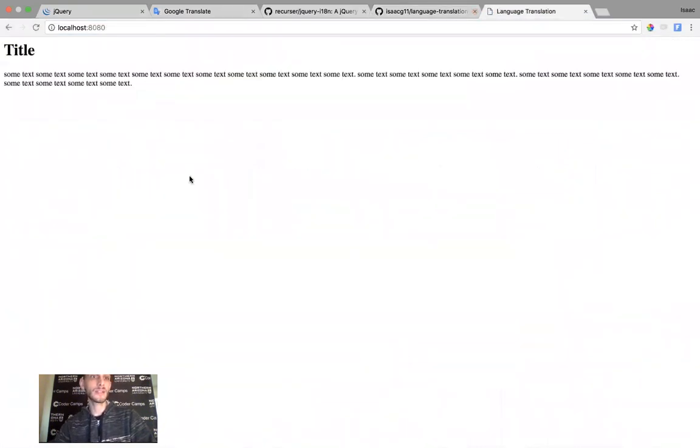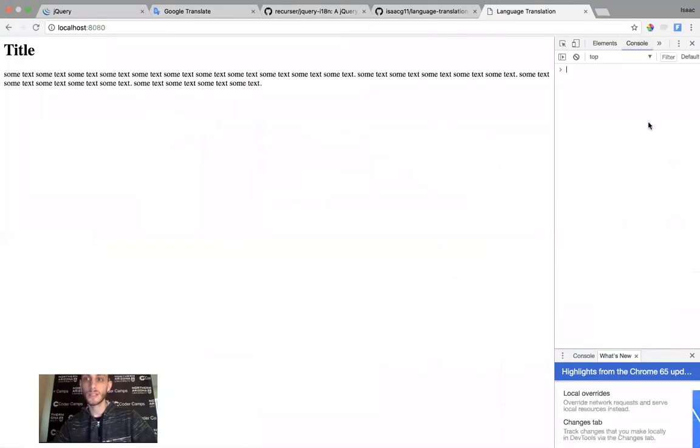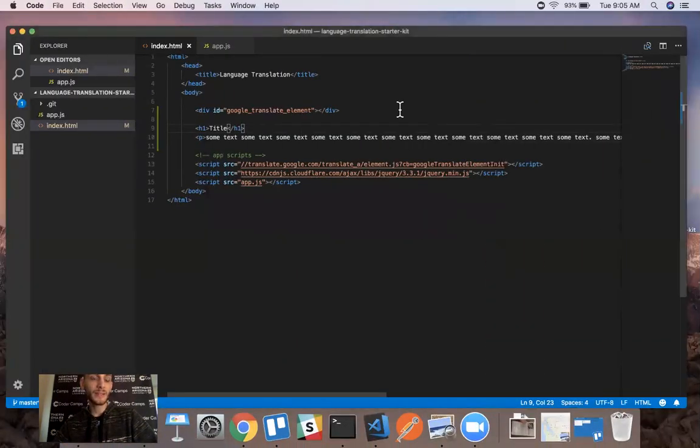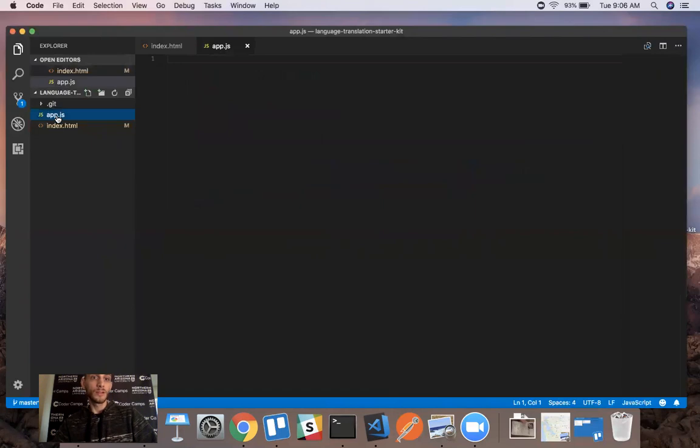As we can see, we've got a simple web page. Let's go ahead and inspect. As we can see, no errors, nothing like that. Now the next step is we need to initialize the Google translation so that this will appear as a dropdown, and then we can transform this text. So let's set up a function for that.